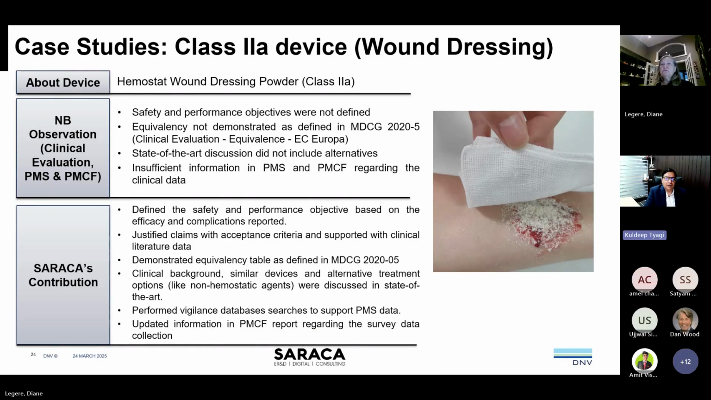State of the art did not include alternatives. I think this is a common mistake we have seen, that manufacturers try to focus more on their device and do tons of literature, but they don't discuss alternatives, similar devices, a clinical background, and it becomes really, really hard for the notified body auditors to know more about the device alternatives when they review.